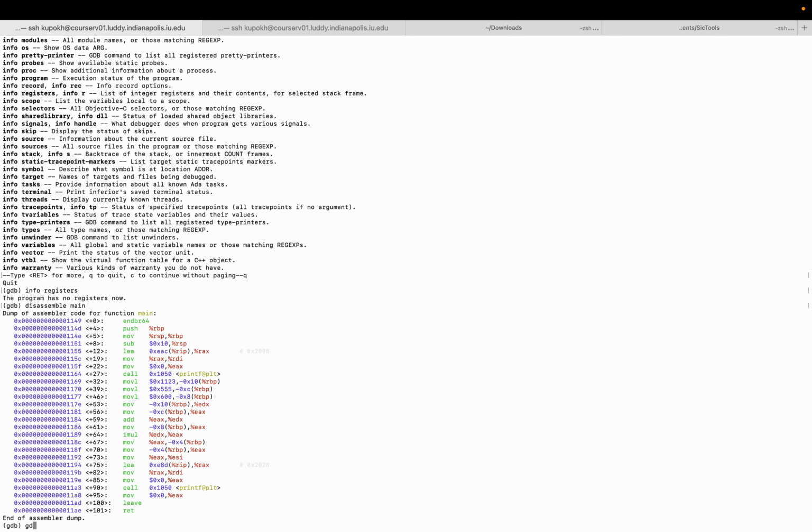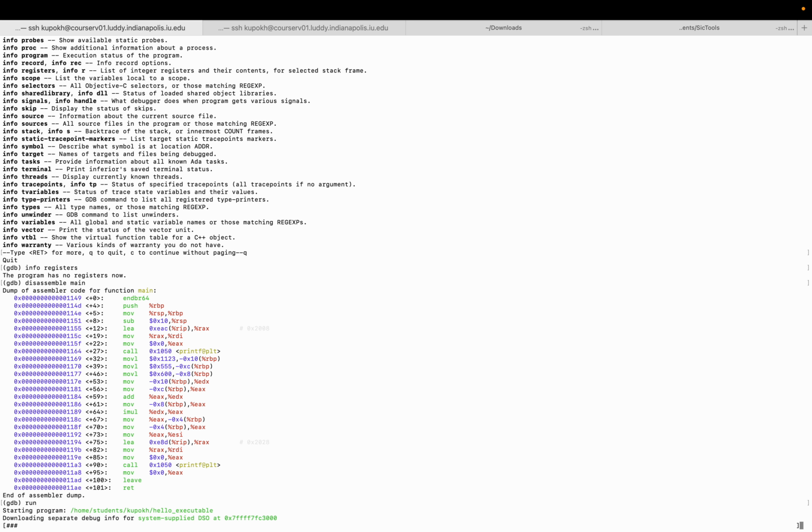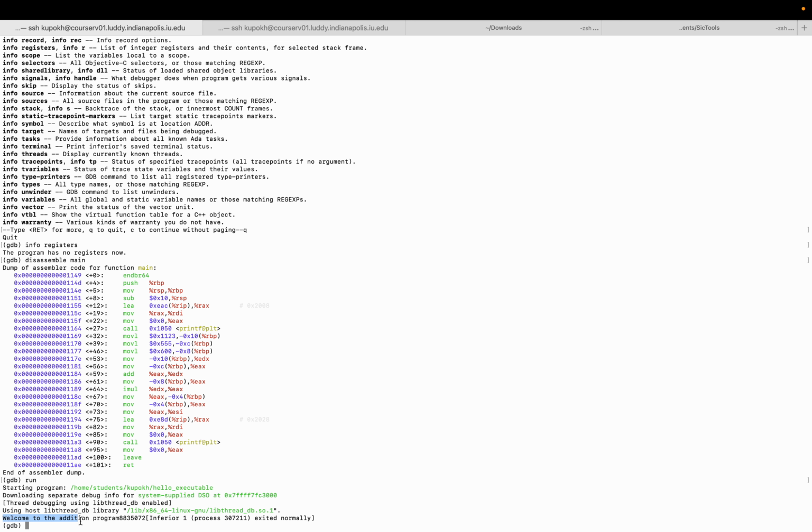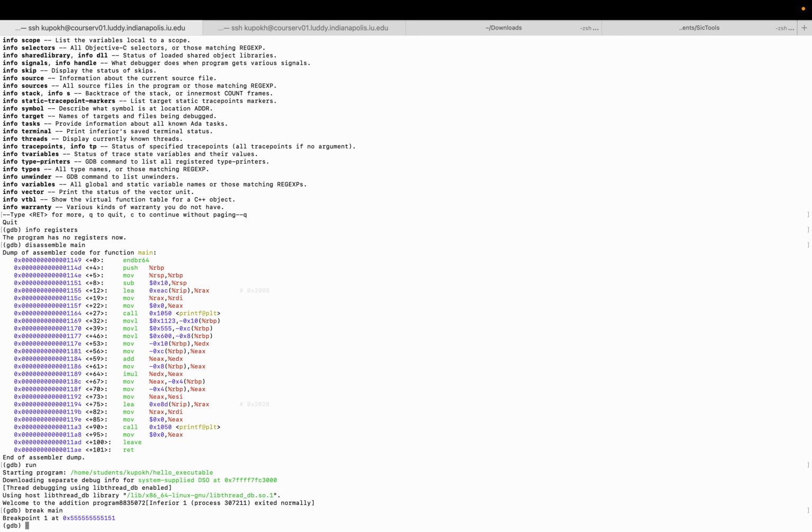Now let's run the program. To run the program, you can just run. After running, we see the welcome to addition program message, which we printed, and also see the result that we wanted to print, right? So this was just running the whole program at once. But let's try to insert some breakpoints so that we can inspect memory locations and register contents.